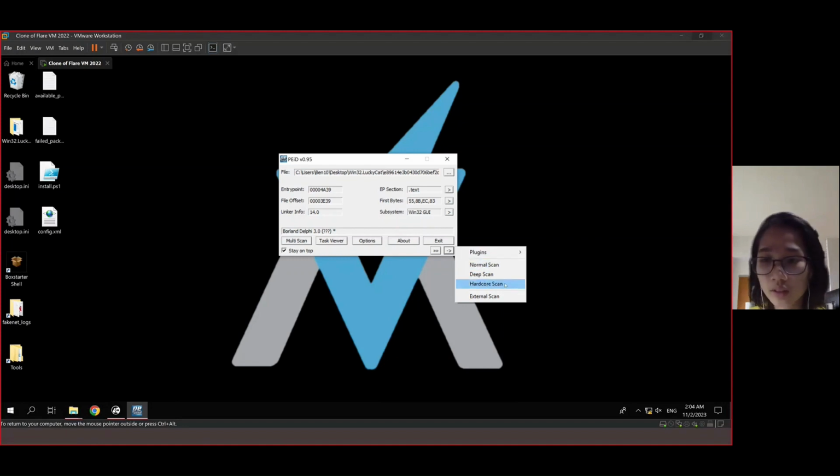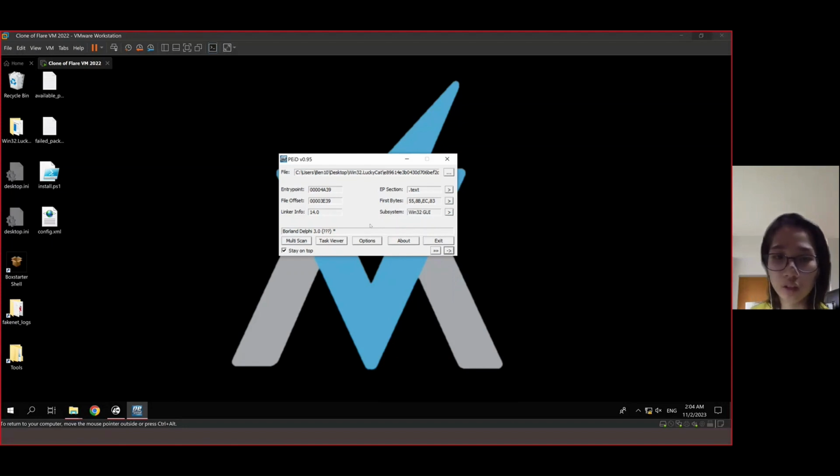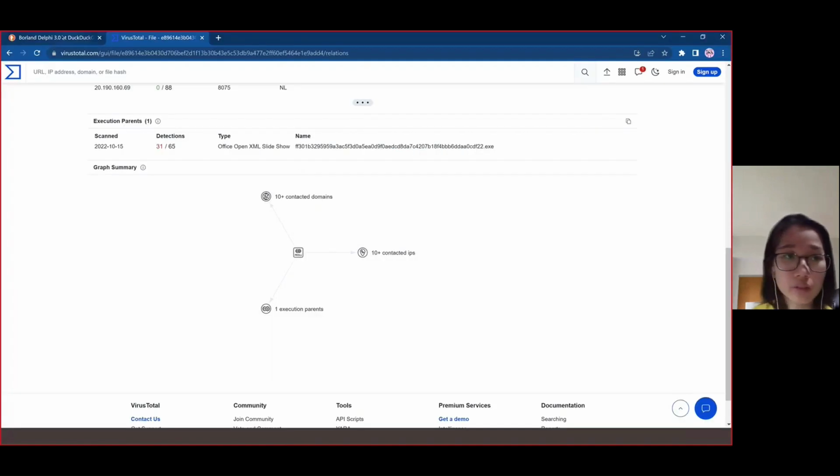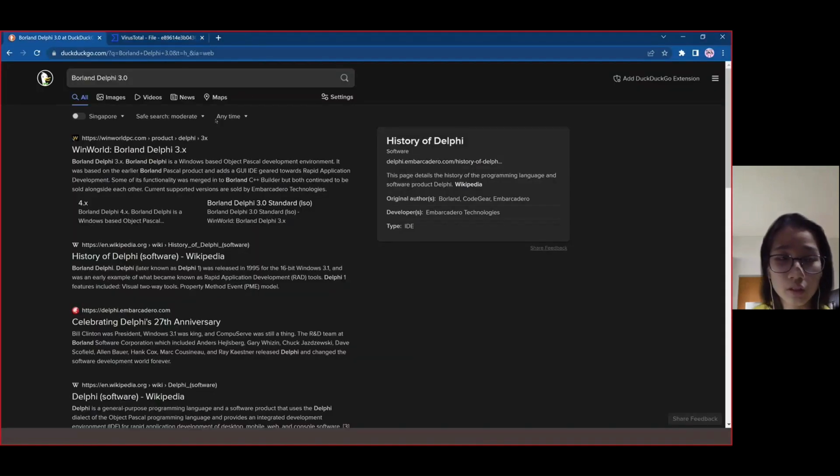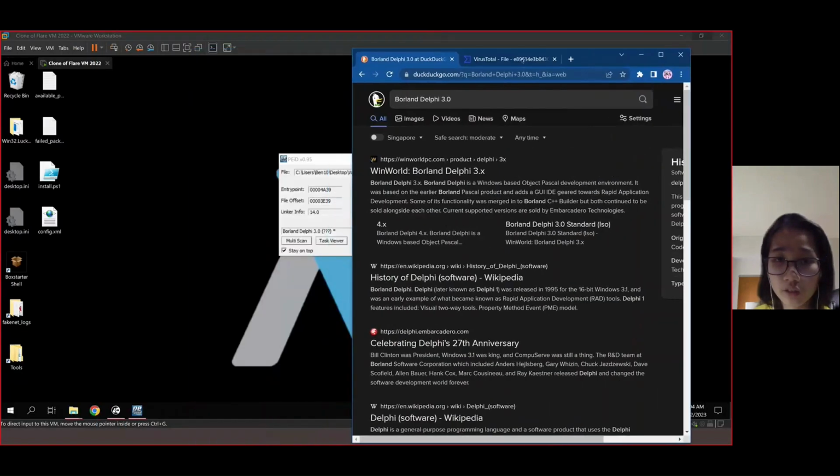So what the hardcore scan does is that it runs a more aggressive scan on the portable executable, and as you can see, there's no change in the results. So it's pretty much confirmed that this malware is using Borland Delphi as its packer. So back again, if we do a quick search on any sort of search engine on what Borland Delphi is, it's actually a GUI IDE, and it is released for Windows. So as you can see, it's a pretty legitimate packer.